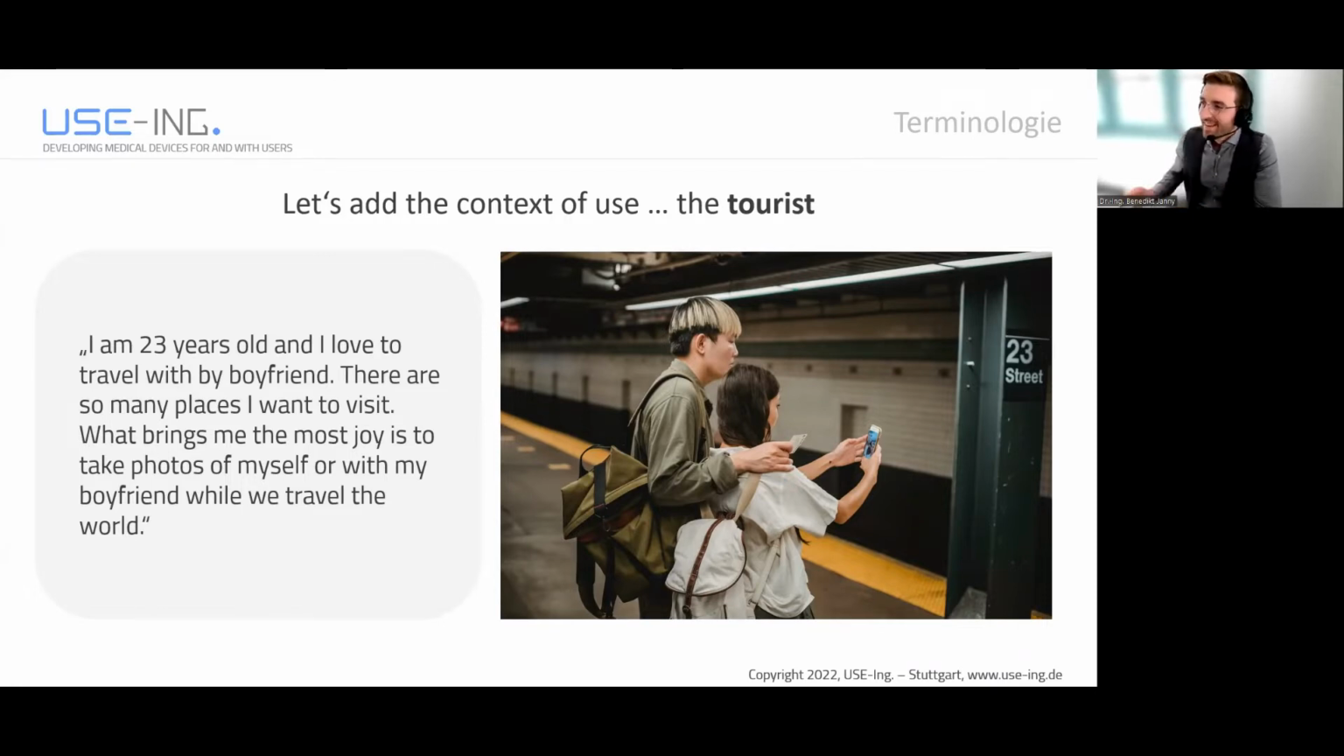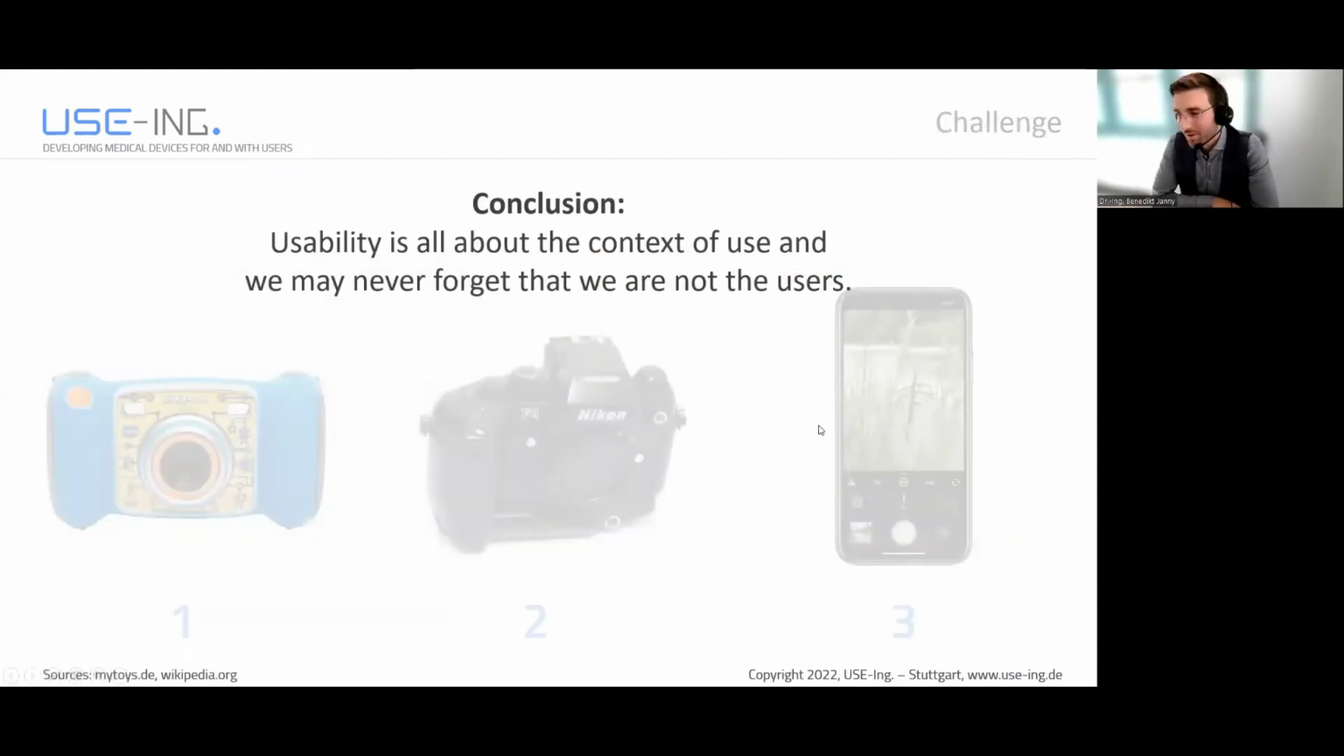Exactly, it's all about the context of use. And we may never forget that we are not the user. So for Maggie, probably number 1 has the best usability, for our paparazzi, number 2 has the best, and for our tourists, number 3 could be the best in terms of usability.